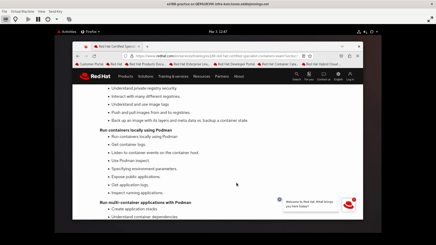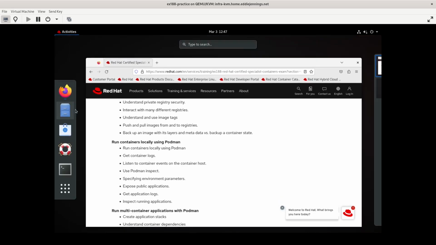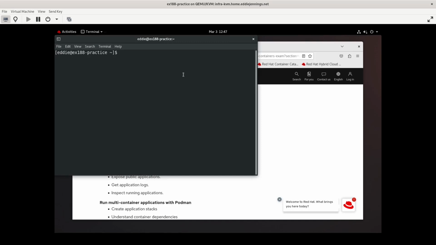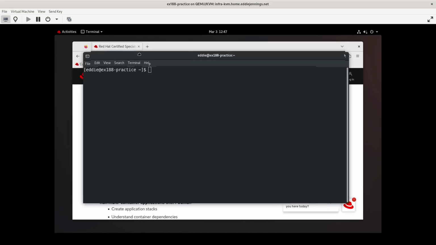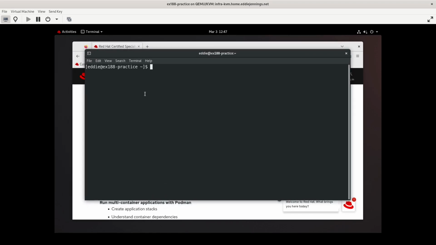So we're continuing with the run containers locally using Podman set of objectives. And for this video, we are looking at use Podman inspect. So let's go to the terminal here. We're going to pull down an image and start using Podman inspect. Now, I've been using the Podman inspect command for, I'm pretty sure, almost every video that I've done so far, but this is the one solely focused on Podman inspect. So let's pull down the UBI image.